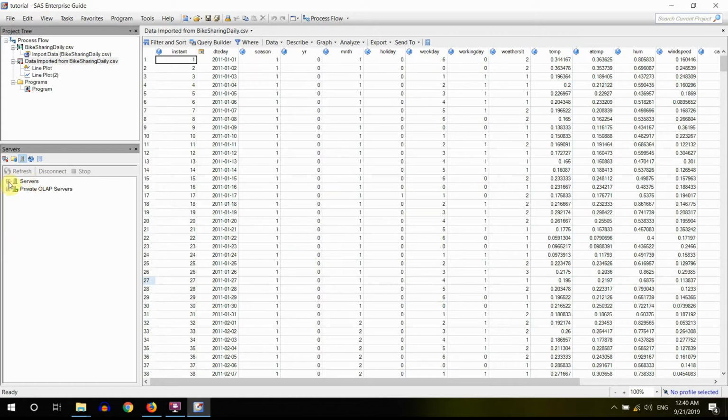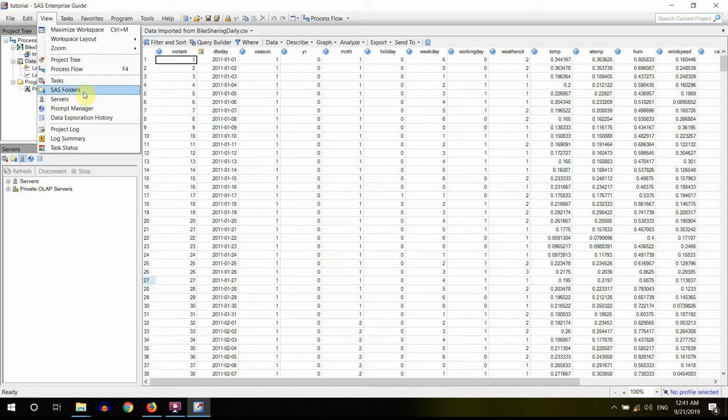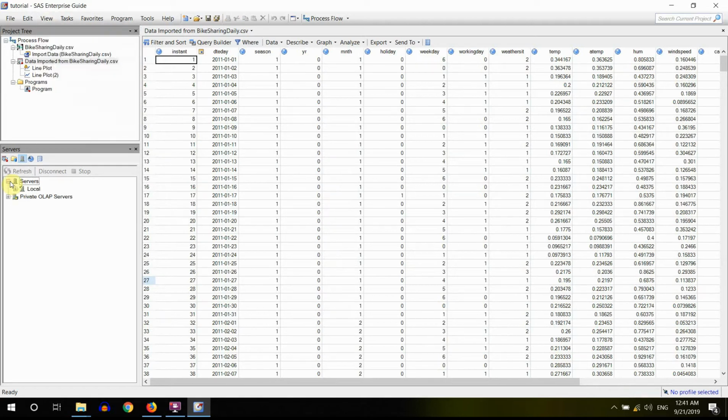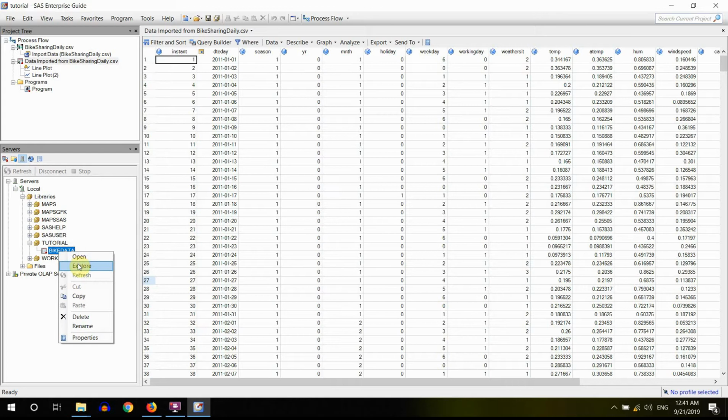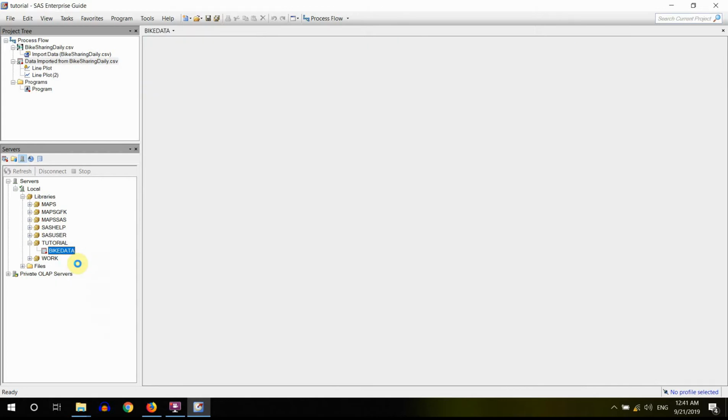So for that you need to go to the left into the server section. If you don't have it, you have to go to View and find Servers and just click here. So let's go to the server and then Local and Libraries, and let's locate our tutorial. Double click on it. We only have bike data. Right click on it and choose Explore.